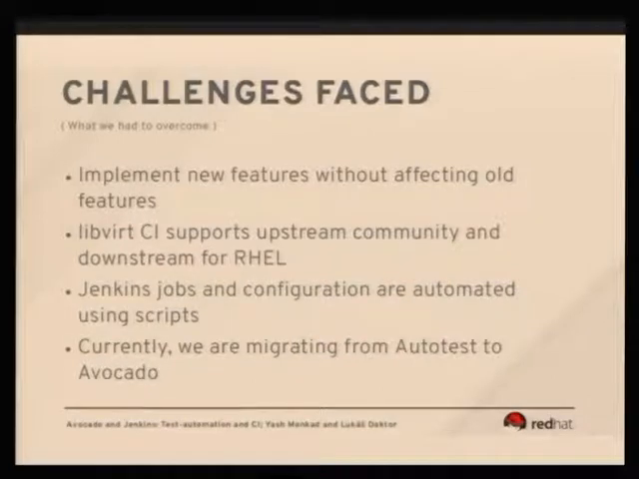The script that is used had to be modified for the setup for the qemu KVM CI because that project operates in a slightly different way upstream and downstream as compared to libvirt. And the migration from Autotest to Avocado has been a tricky one because Avocado is developing really quickly, and we had to catch up with it. So that's taking time as well. I would now like to pass it on to Lukáš, who's going to talk about Avocado.